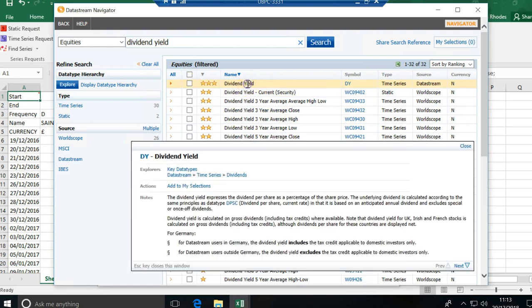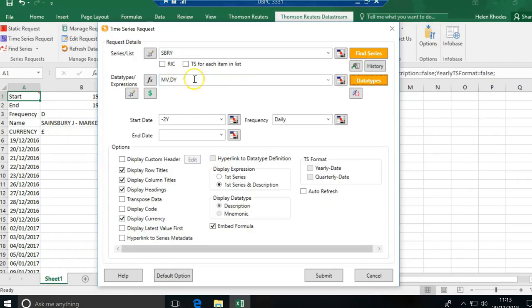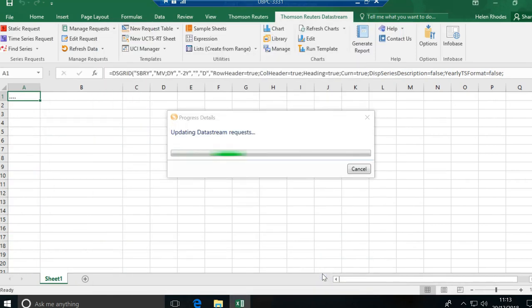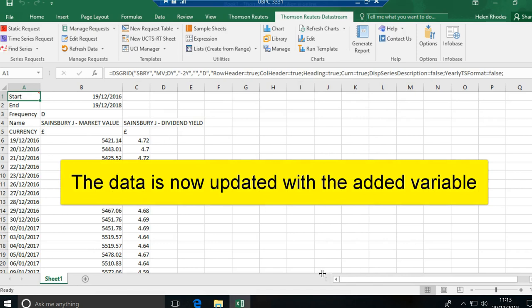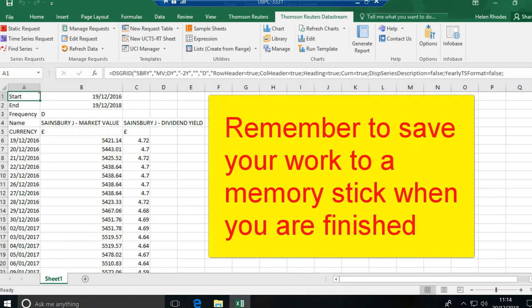Again, I could just click on it to get that explanation of it beneath, so you can be certain it's the right one. Tick to select it, say that you want to use it, bring it back into your time series request, and then click on submit. Again, you need to make sure that the data is available on a daily basis if that's what you've originally selected, which I have done, so that's ready to use. Just remember to save your work to a memory stick when you've finished, so that you don't lose your work at the end of a period using DataStream.